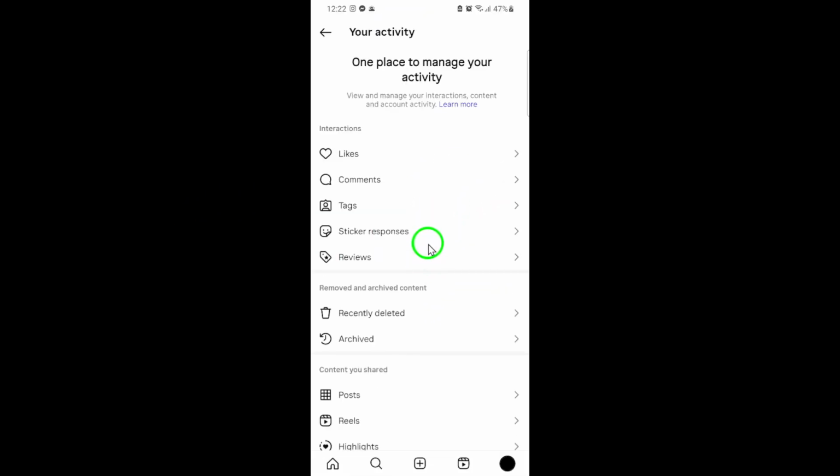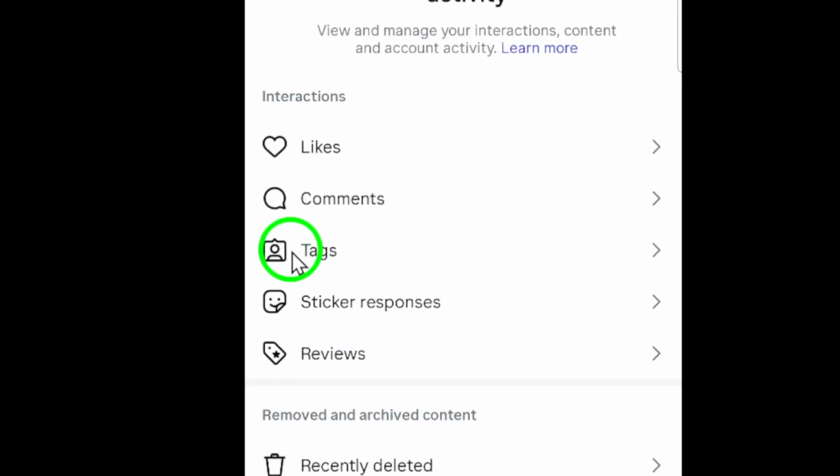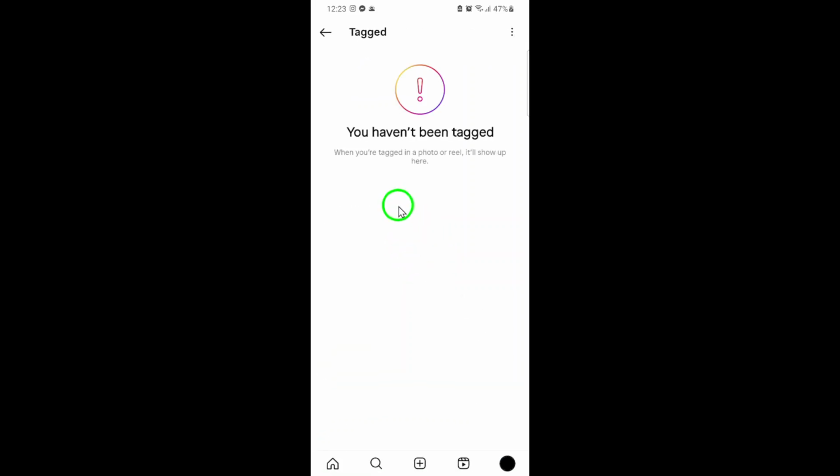From here, select Your Activity. This section is where Instagram keeps track of everything you do on the platform, from your likes to your comments and, of course, your tags. Next, tap on Tags. This will show you a list of all the photos and videos where you've been tagged by other users. But we're not done yet.